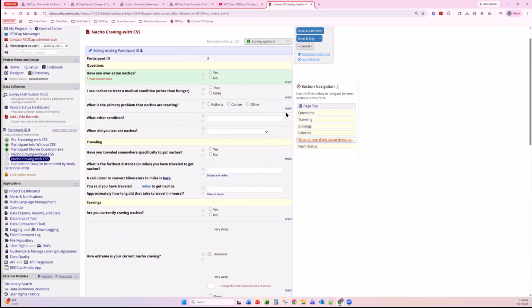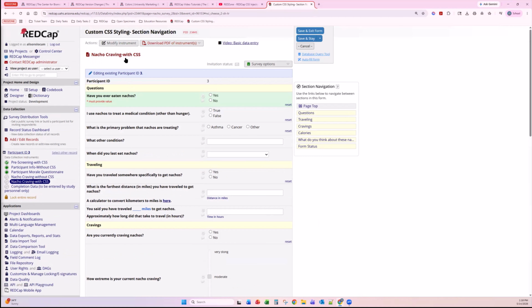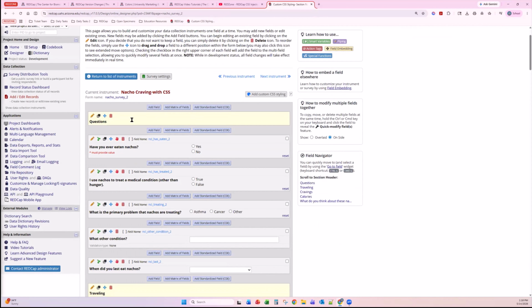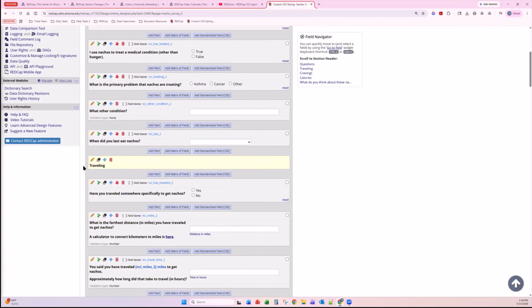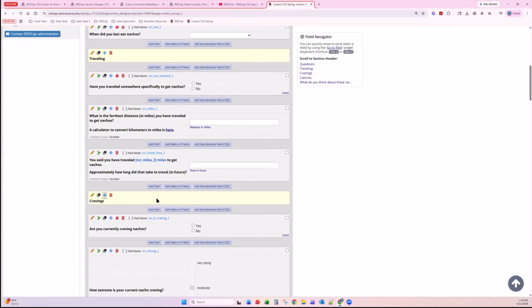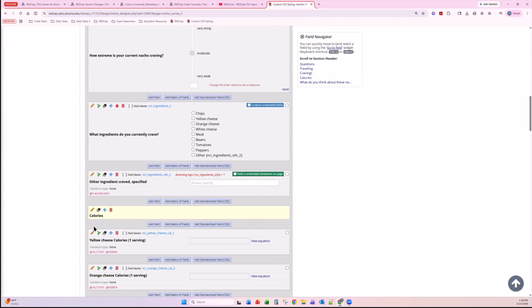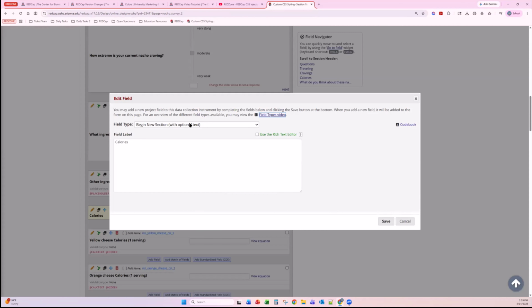Creating the section navigation menu, REDCap builds this section navigation menu automatically. So the section headers are generated every time you add a begin new section field. So I'll show you that here. So questions was a menu option, traveling, cravings, calories, and that is just by adding the begin new section here.